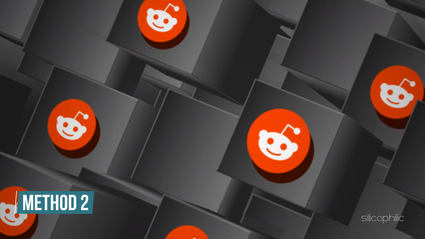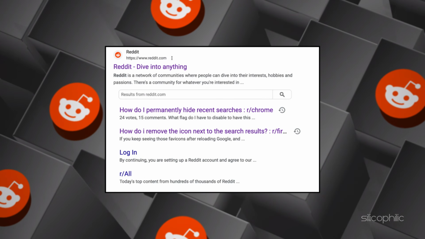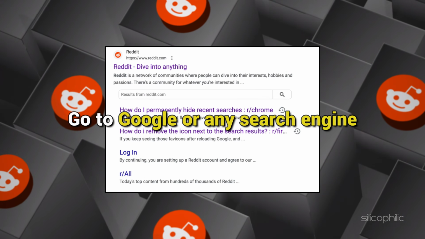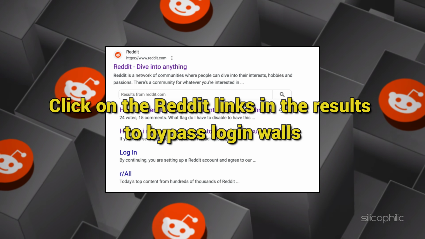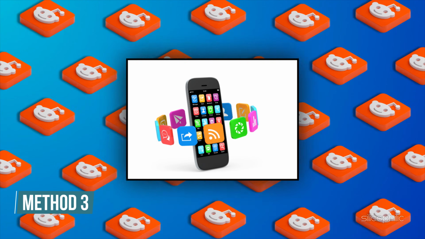Method 2. Use search engines to find Reddit threads. Want to jump straight into a specific discussion? Search engines are your best friend. Go to Google or any search engine, type your query, click on the Reddit links in the results to bypass login walls. Method 3. Use third-party Reddit apps.